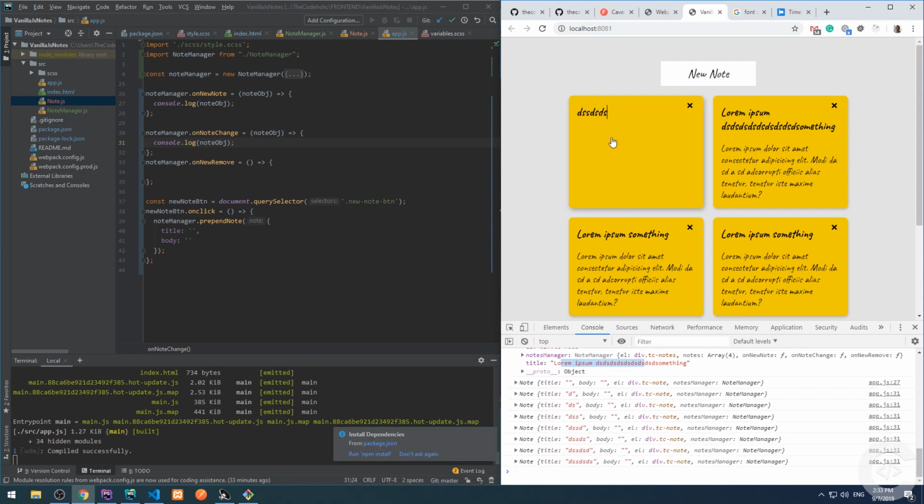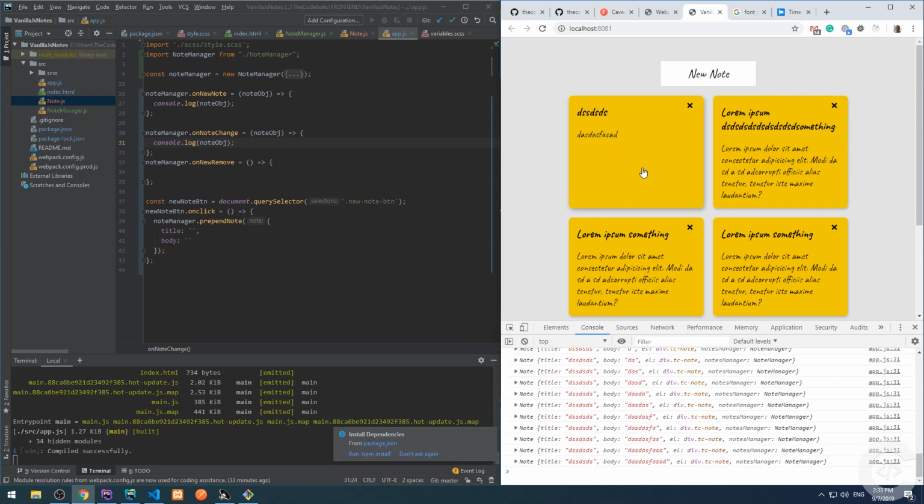On this update, we get everything basically about the note, and by just listening to these event listeners like new notes, note change, remove, we can make requests to the API and create notes there.